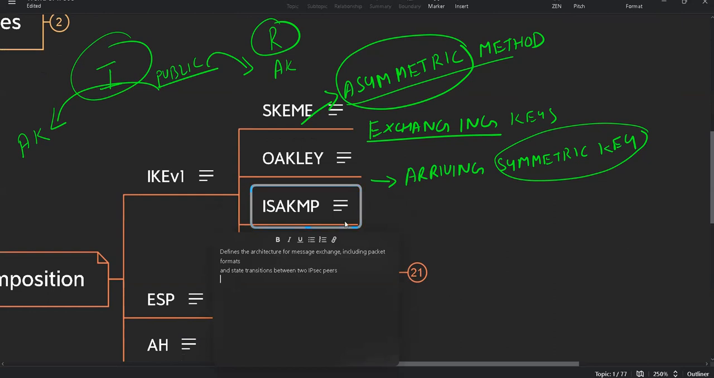Now we have something which is called IPsec, which we have heard a lot of times. Now let's understand what this basically means. It says it defines the architecture for message exchange including packet format and state transitions between the two IPsec peers. What this basically means is, when you have to send a letter, what do you do? Do you send the letter just like that, or do you put this letter in an envelope? You put the letter in an envelope, right? Then you write to and from, right? That's how you write a letter, right? Remember, in class times we used to write letters to friends or family.